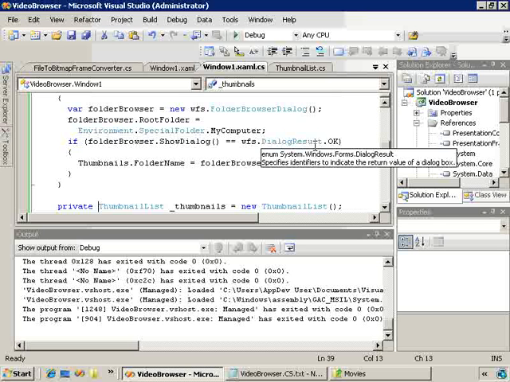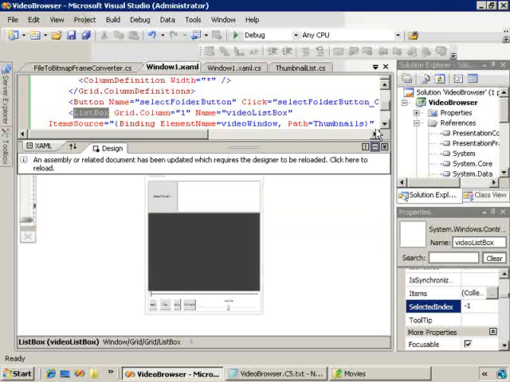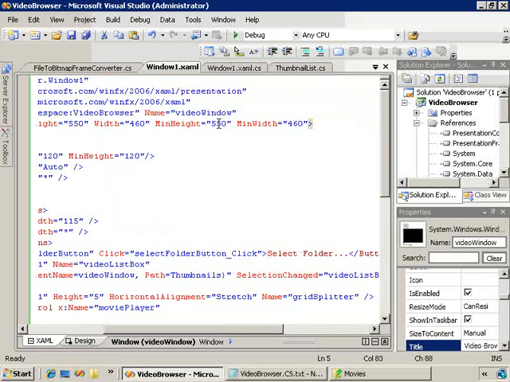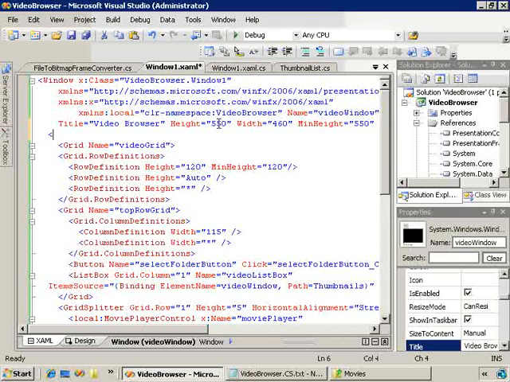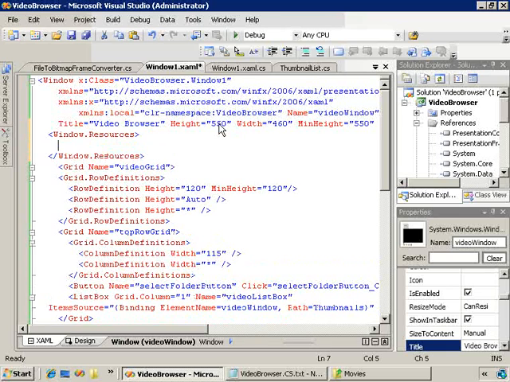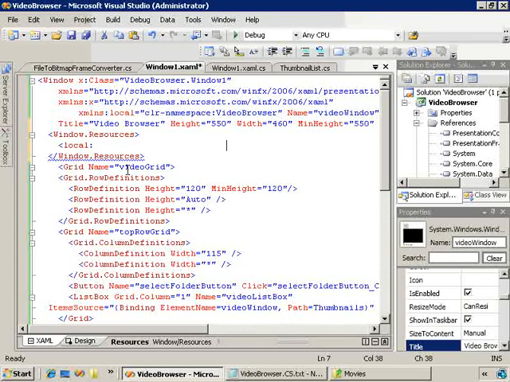In order to add the resource, I need to look at the markup for this window. There we are. Let's get some room here to do it. And up here within the window element, I need to add this code. There's the end of the beginning tag, and here I'll add window.resources. Now I'm typing this one from scratch so you can see the IntelliSense as I type. I'll type local colon, and here's a list of all the classes we've added to our local namespace. The one we care about is file to bitmap frame converter.